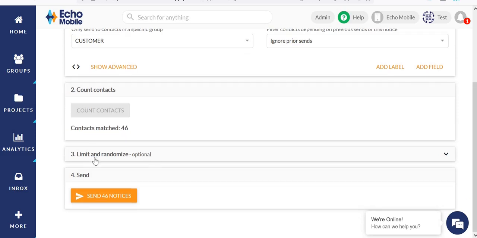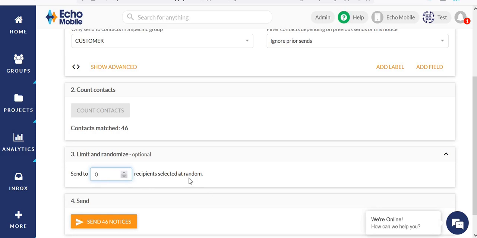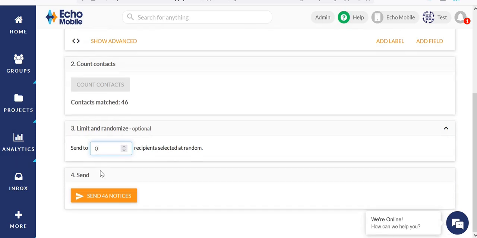Step 3 is limit and randomize. This feature is optional. It allows you to randomly select a specific number of contacts which you'd like to target. Then step 4 is sending out the notice by clicking on the Send button.